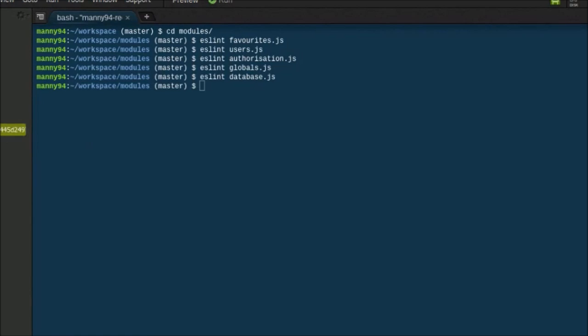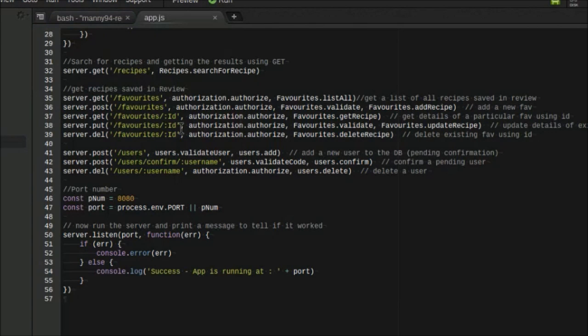For my node-persist, I'll have my favorites and I'll have my users folder, which will store the users' favorites and users' details once they register. And down here, I will have my main file, which is app.js, and that contains all the endpoints I need.